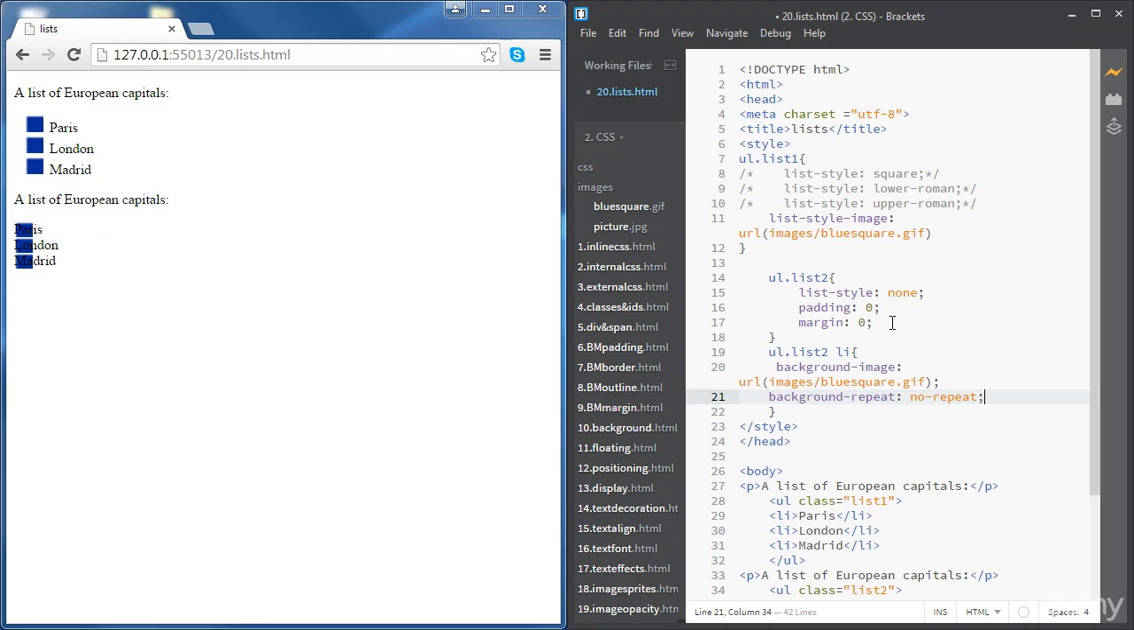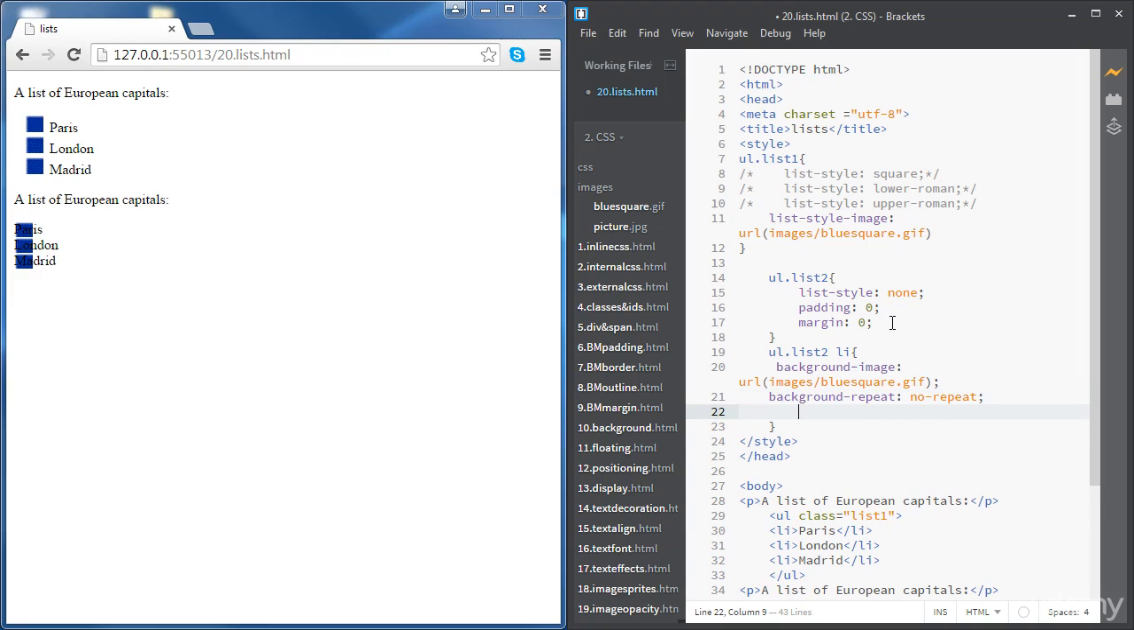So we're gonna set some padding to the list items. Let's set some padding left, and let's set that to 30 pixels. Now it looks better.